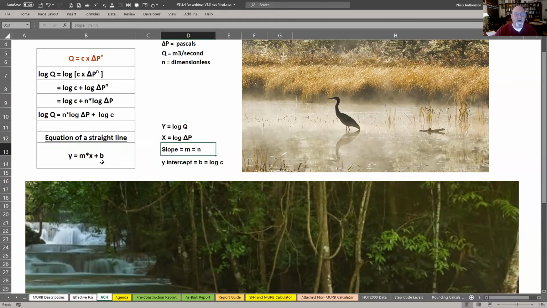The b is where it intersects the y-axis. You have a y and an x-axis, and the line crosses the y-axis at b. It's called the y-intercept. And you will notice here that n is equivalent to m, log delta p is equivalent to x, log c is equivalent to b, and log q, of course, is y. So you can see that all here. Y is the log q, x is log delta p, slope is m, which is equal to n here, and the y-intercept is b, which is log c.